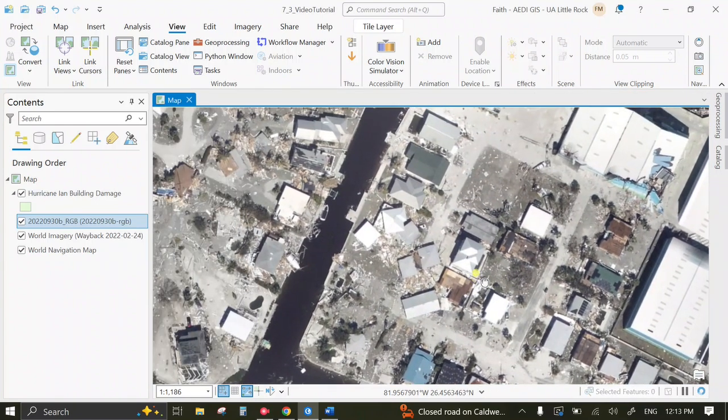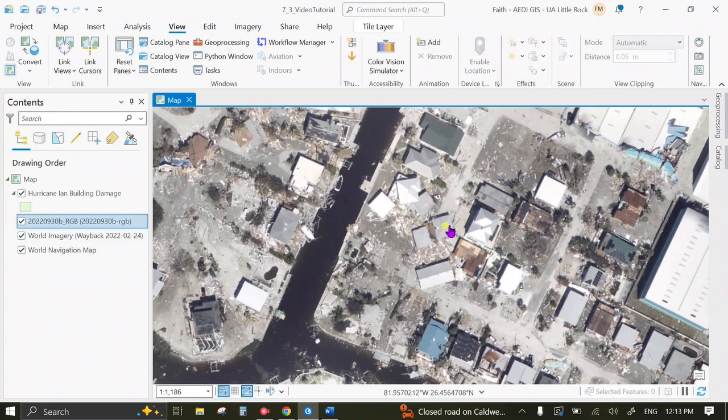And now you can see that we have imagery almost immediately after Hurricane Ian. This was flown 2 days after the hurricane hit. We are not going to digitize with this imagery. We are just going to use it to fill out our attribute field of damaged. So when you digitize a building, then you will turn on this layer to see if the building is still standing, or if it was demolished, meaning it's completely gone, or if it was just slightly or severely damaged.